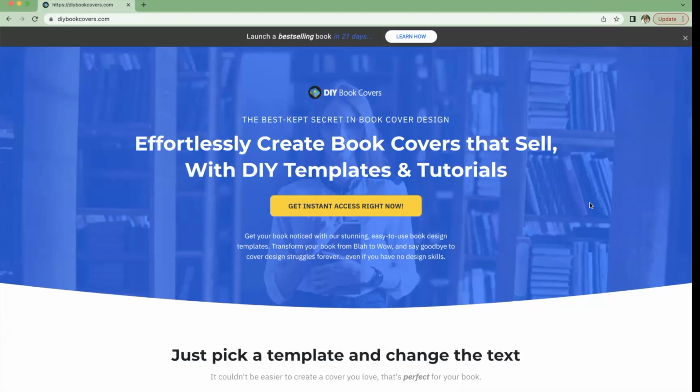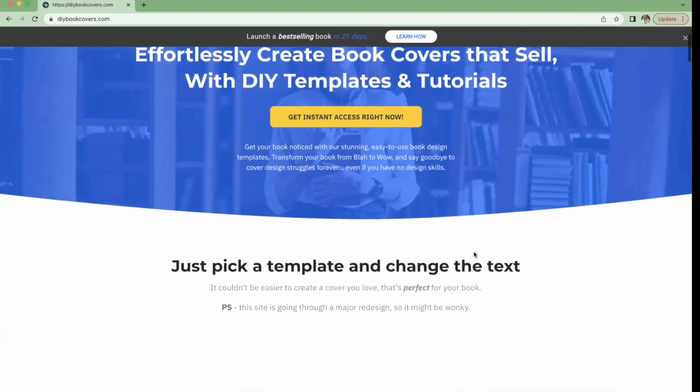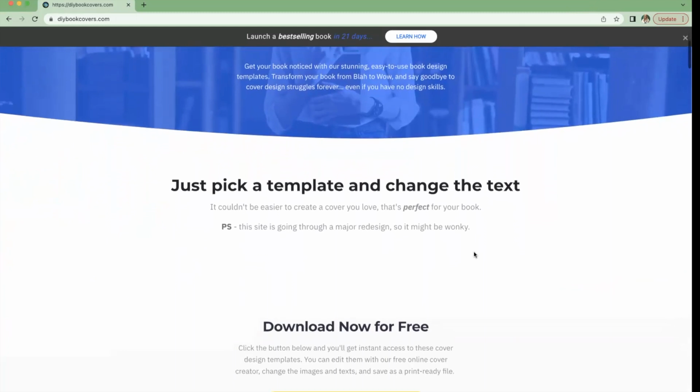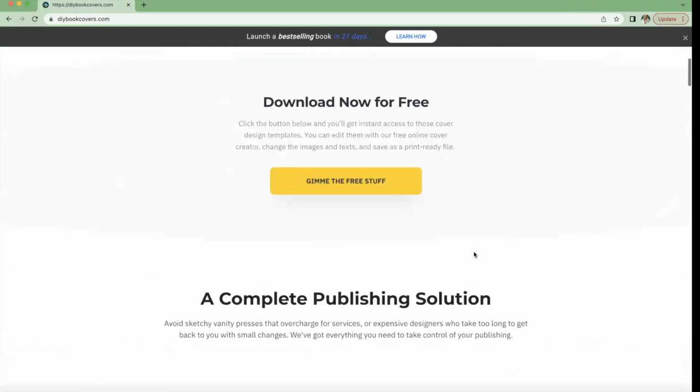All right, so one of my favorite sites to use for creating 3D book covers is DIYbookcovers.com. So super easy URL to remember, DIYbookcovers.com. So when you get to the homepage, it looks a bit like this. They've got a lot of other features to help you just create a book cover in general, some templates.